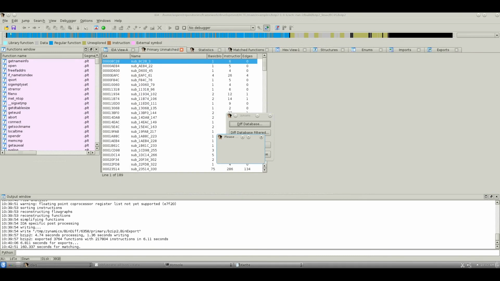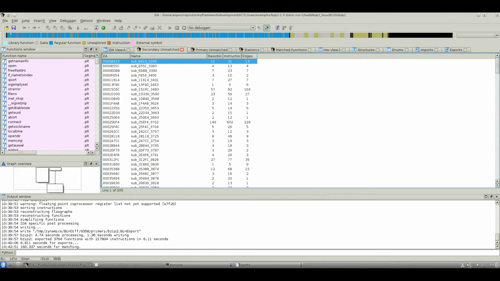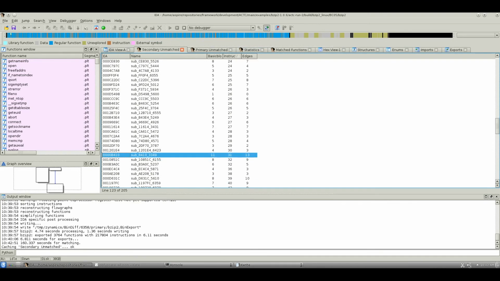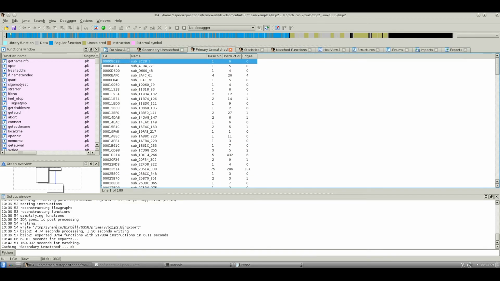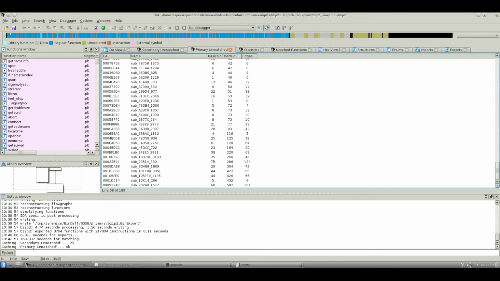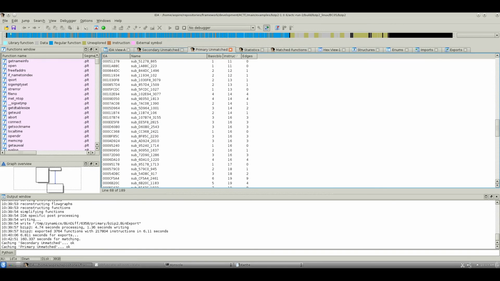So now the diffing has ended. First, we see that in the second program, there are still many functions that IDA Pro has identified, but that have not been matched to functions in the primary program. So apparently, BinDiff was not very successful in finding matching functions. Also, if we look at the primary unmatched functions, we see there are plenty of them.